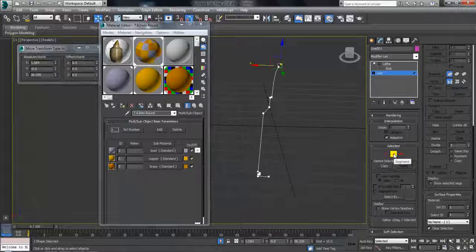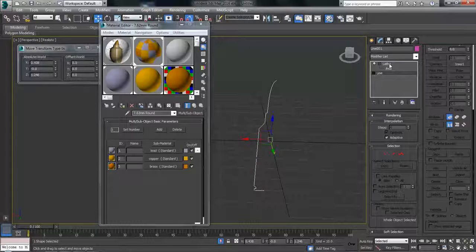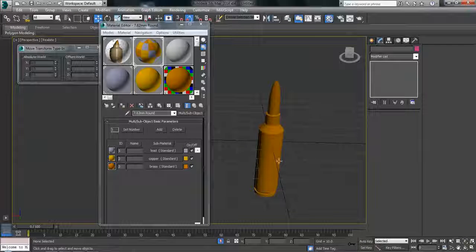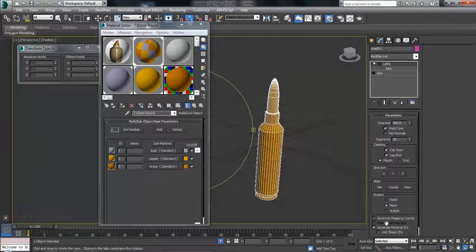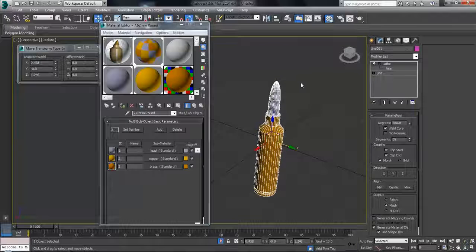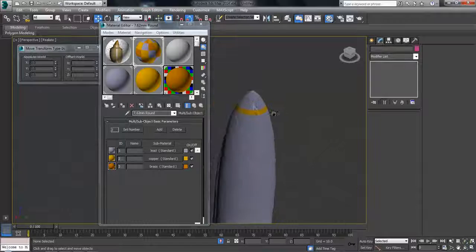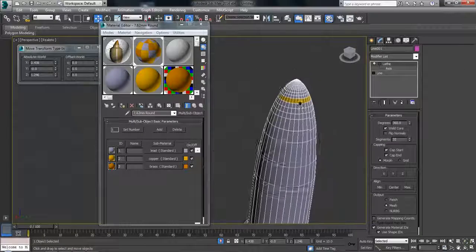Let's just come out of segment mode here and go back to our lathe. And it didn't work. Okay, so we have one last thing to do. We just need to turn on use shape IDs. And that worked well.